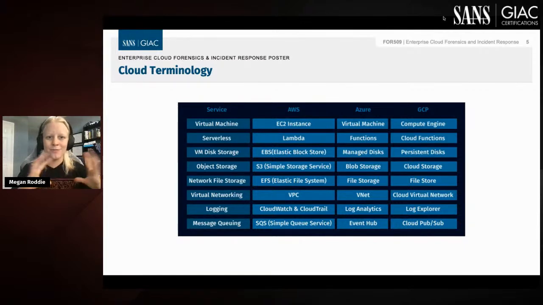So this is a very simple table to understand. On the left-hand side, we have different services that can be provided. These cloud services will give you virtual machines, serverless functions you can run, VM disk storage, object storage versus network file storage, and you can perform virtual networking. Obviously, we'll go into this later in the poster, but there's logging.